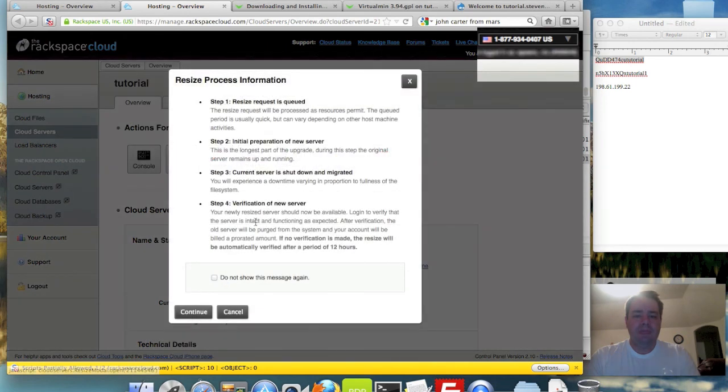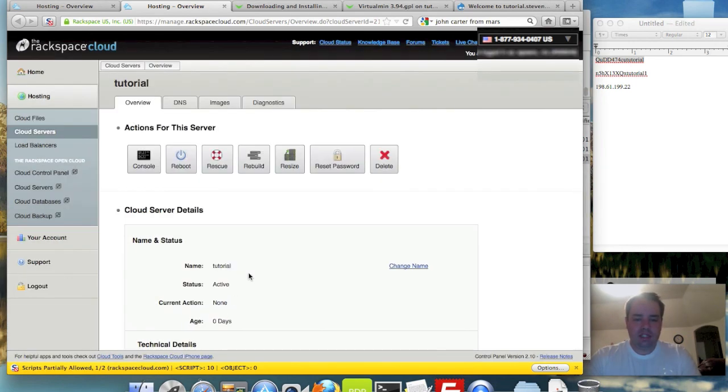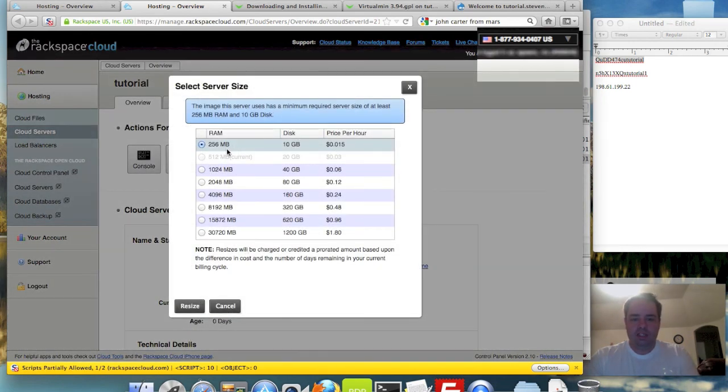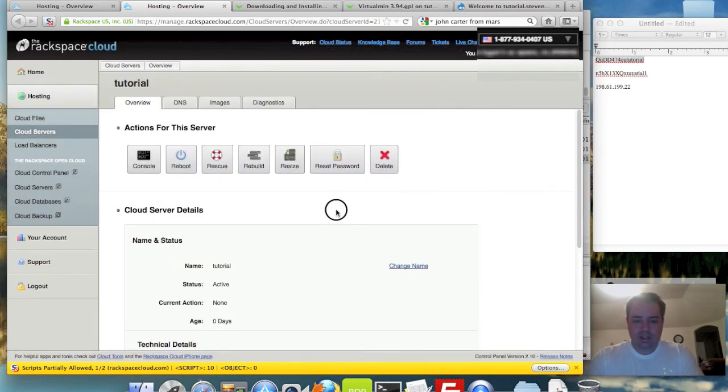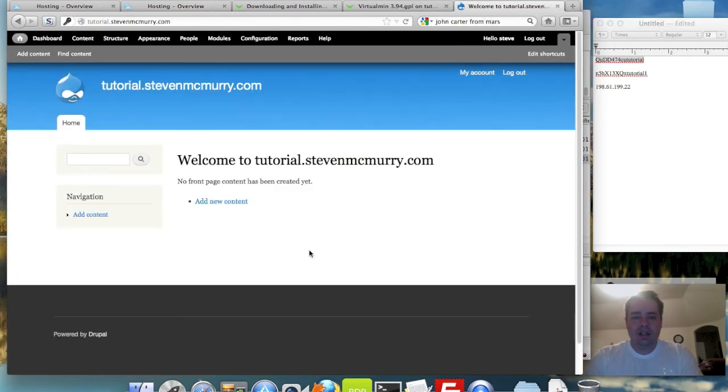But you know, I can come here and just resize the server on the fly if I need to. If I want to take it down to 256 megs, if I want to bring it up to a gig, or more as needed. For one server, I can totally do that. It just costs a little more, a little less per hour, and it'll do it on the fly in about 3 to 5 minutes. And we've got Drupal in the cloud.